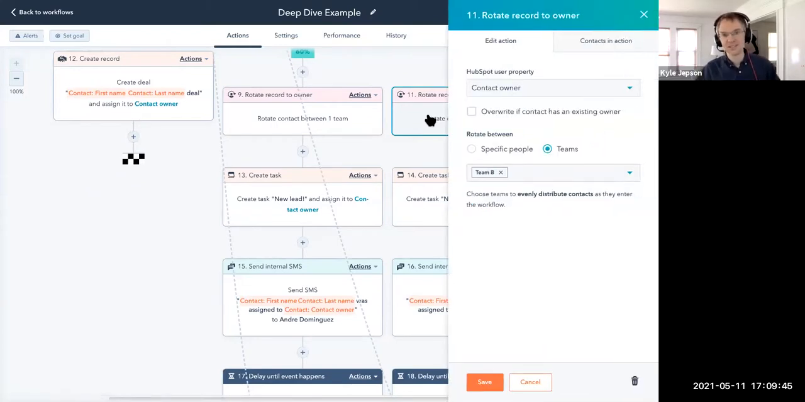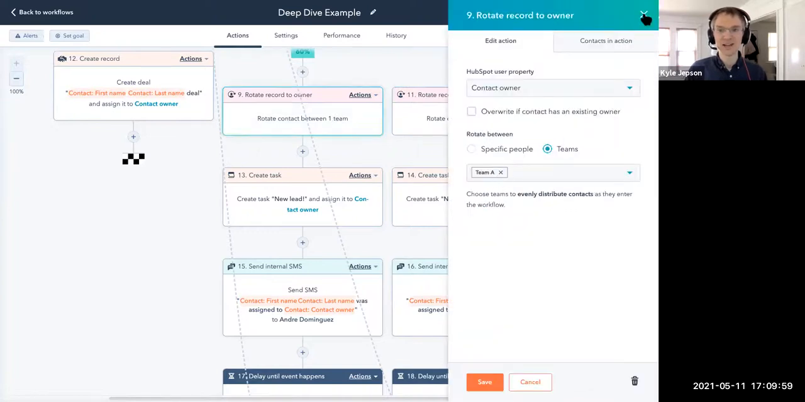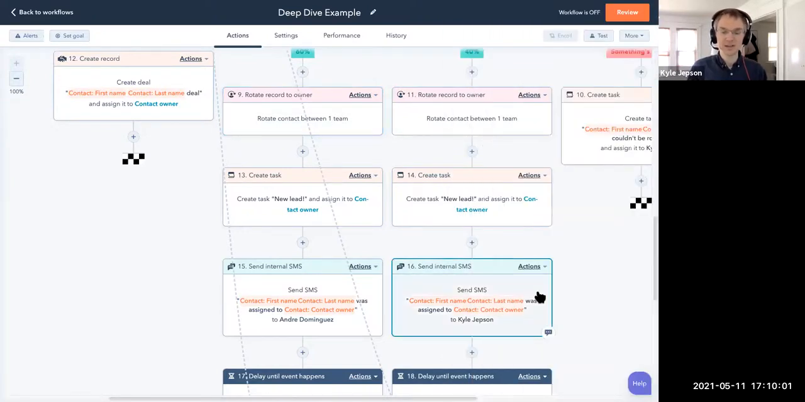So this is included in Sales Hub, and we're going to assign the contact owner to a team. We're just going to evenly distribute all the records that come down this branch to, in this case, Team B. And in this branch over here, we're sending them to Team A, right? Teams are things you set up in HubSpot. You put users in them. And then as you add and remove users from that team, this rotate record to owner action keeps up with that. And it's just going to evenly divvy out leads to each person.